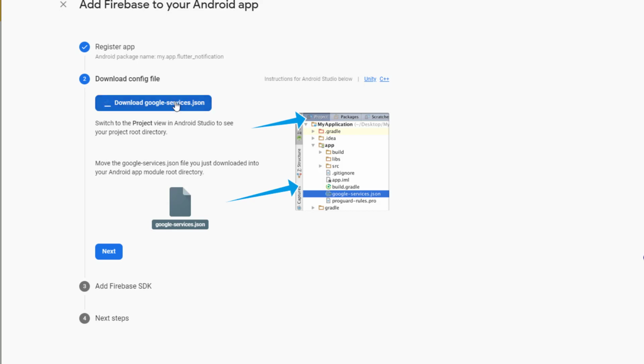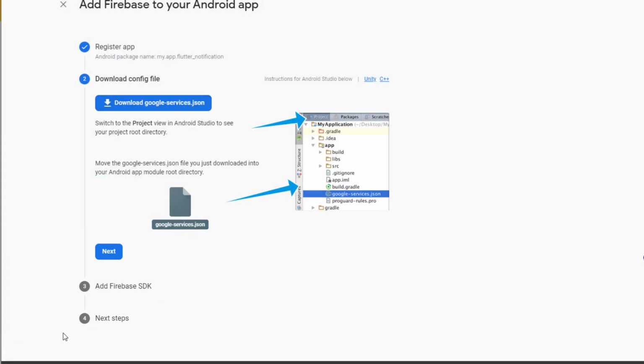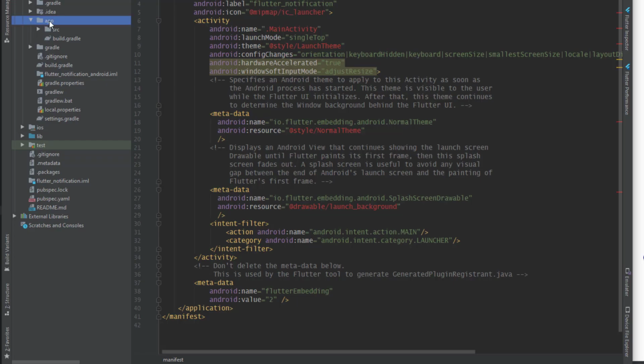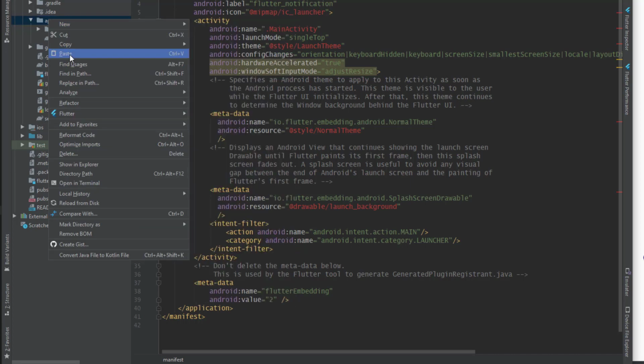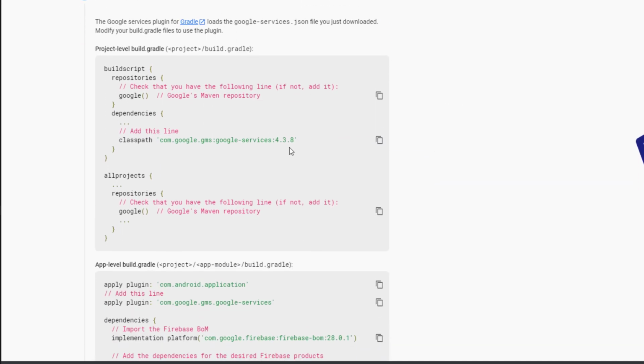Then I need to download the JSON file. I save it on the desktop and then I'm going to copy the JSON file and add it to the app folder in the Android. I right click on the app and I click paste. And in the Firebase I click next, and here you need to make some modifications in the Gradle file.